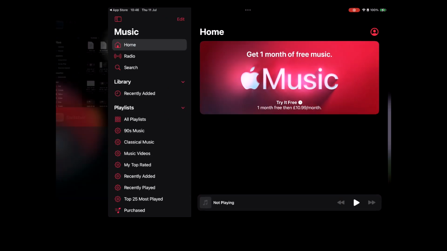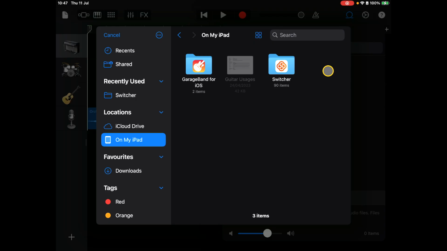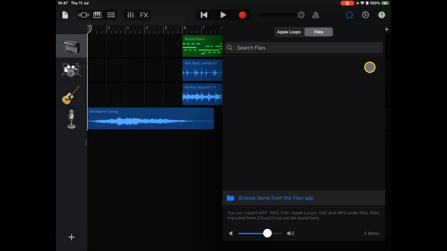And the way you access that is this. Go into the Files app. You then go into On My iPad. You would then find, if present on your iPad, a Music folder. You would then tap that, much like you would any other folder. You would import into GarageBand by tapping and dragging as you would any other way.